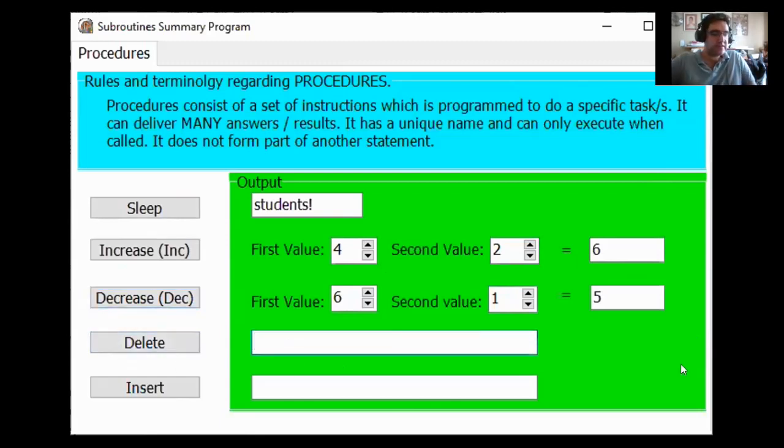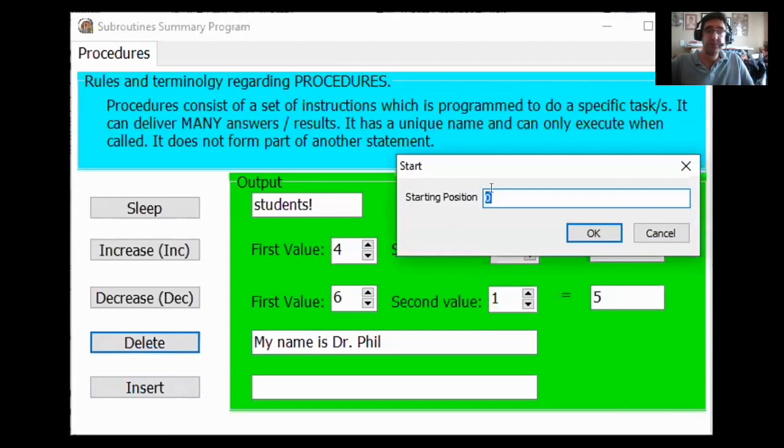Then I go to the delete. So I'm going to type in a sentence. It's going to be a good one. My name is Dr. Phil. Sounds very interesting, eh? Okay, now I say delete, and I say the starting position that I want to delete. So let's say I want to take out the word name. So it's going to sound very silly, the sentence, ne? So let's see. I can see by counting the amount of characters that name starts at position number 4. Do you guys agree with me?